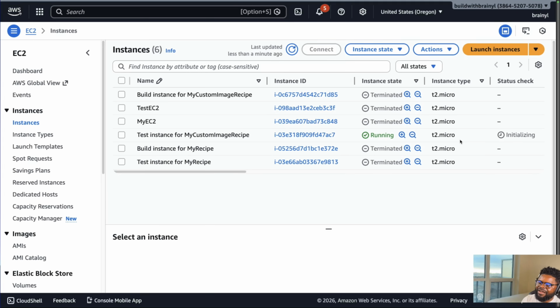But in this case, you have a build step for the AMI, and there's a test step for the AMI. The build is completed, it built an image, and now a test instance is going to come up to try to test that image that was built, and that's exactly what is happening now. And then once this is done, your AMI is ready to go, okay?